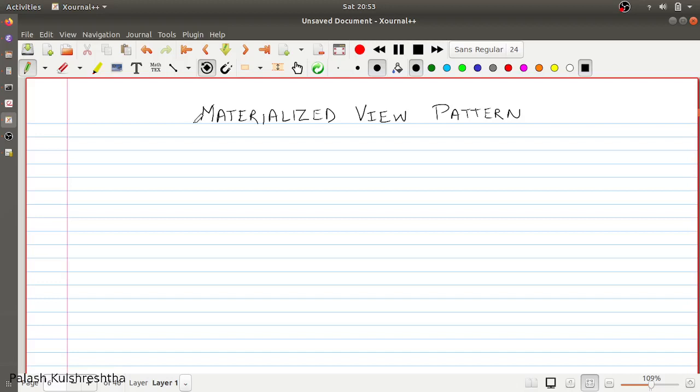Hi friends, today we are going to discuss a design pattern called the materialized view pattern. Now, we have discussed this before, but we are going to discuss it separately also because it is a very useful pattern if you are able to harness its power.